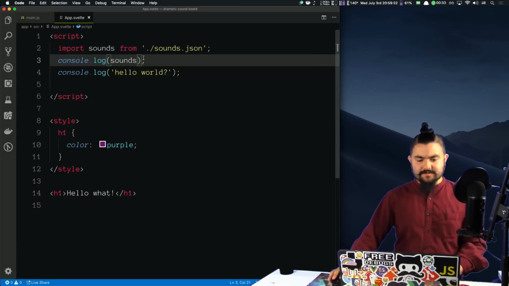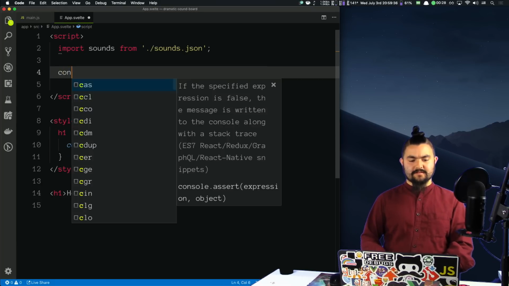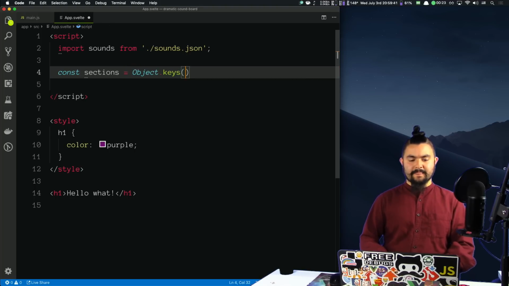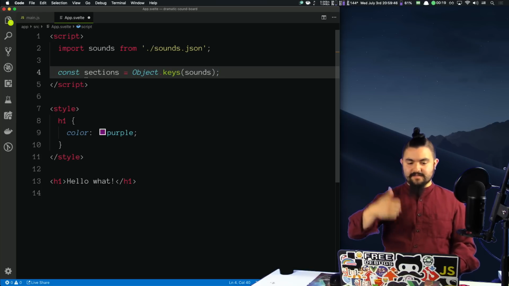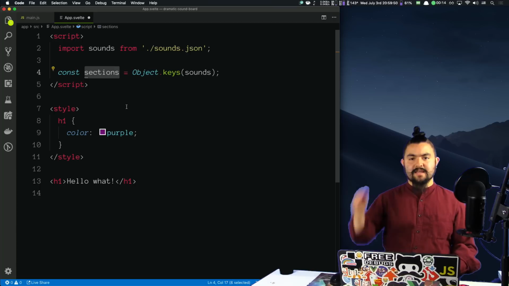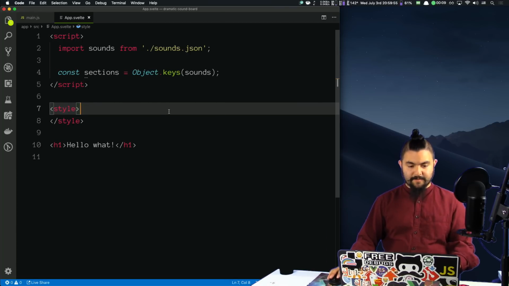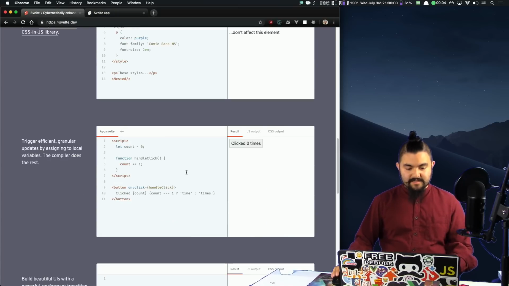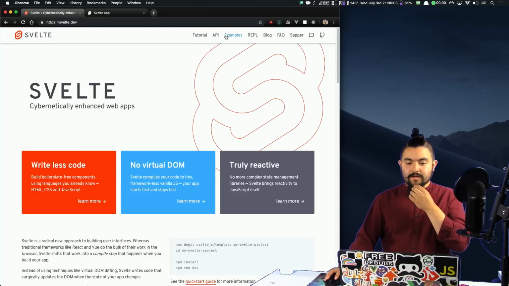So let's do this. We'll create a variable. We'll call it sections. And that's going to be Object.keys of sounds. So that'll be each of the keys in the object, like hits, loops, etc. And then we want to repeat over those sections to show a section header for each one. Let's get rid of that H1 style for now. Let's look at the Svelte docs on how to iterate. It has a, what do you call it?